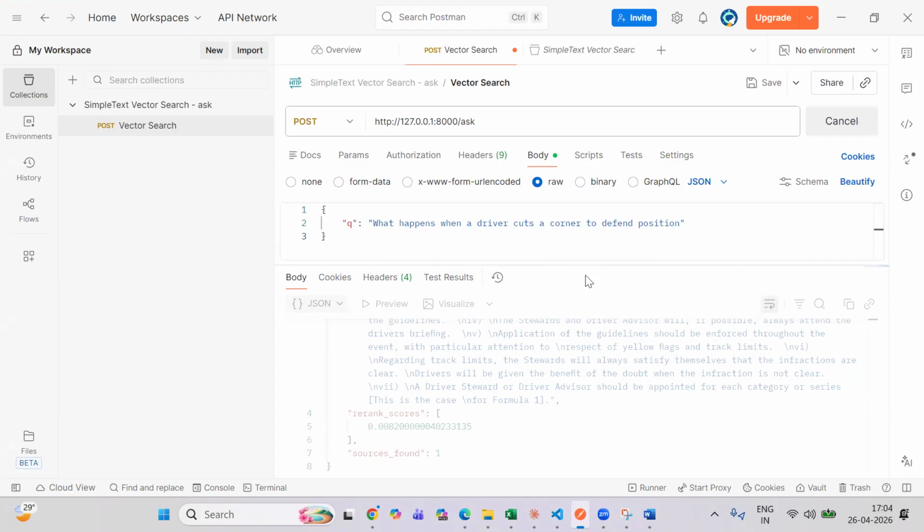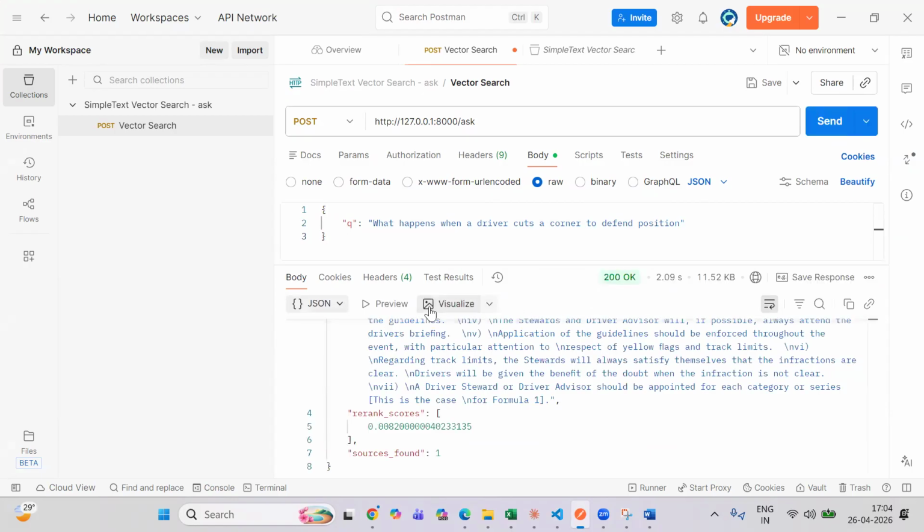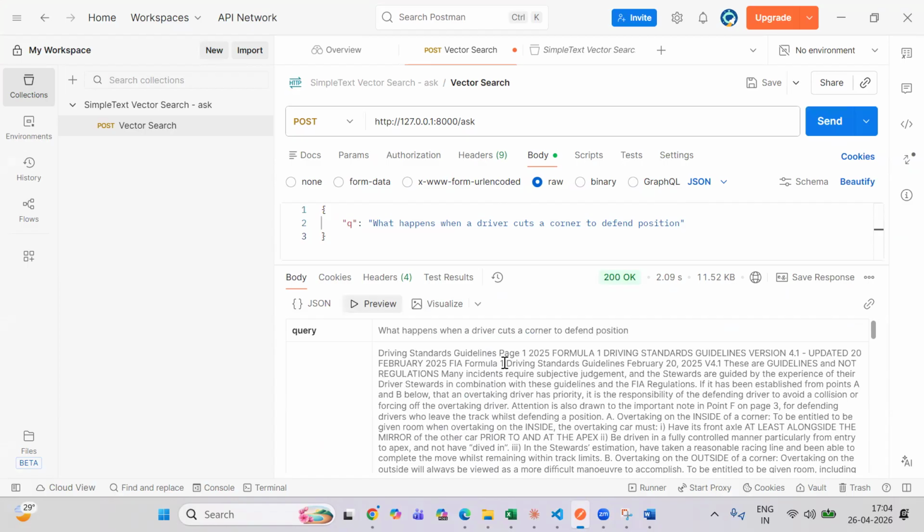Now let's see what my ask endpoint returns. If I go to preview, you can see it exactly understood the meaning. The question is converted into a 3072 dimensional vector, a mathematical representation of the meaning, not just words. Next, two searches happen in parallel. One is vector search, one is keyword search. A keyword search is just the exact match, and the vector search is the semantic similarity match.